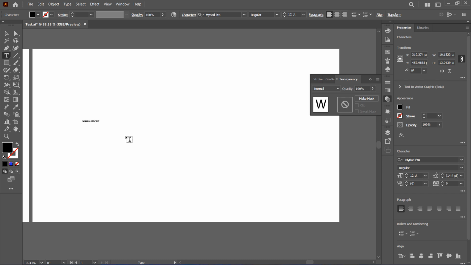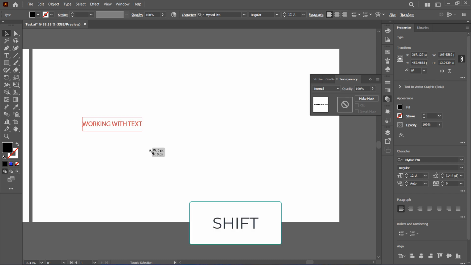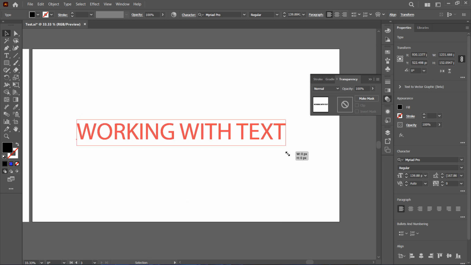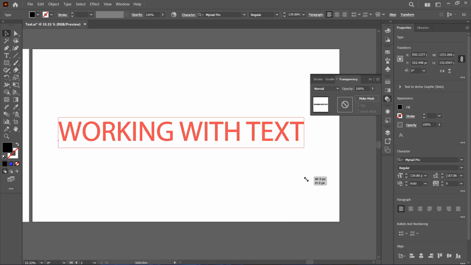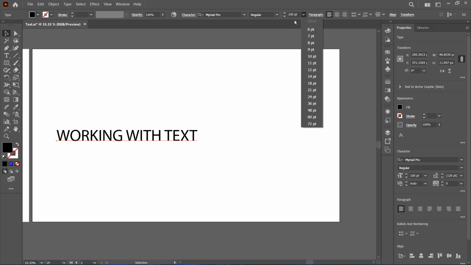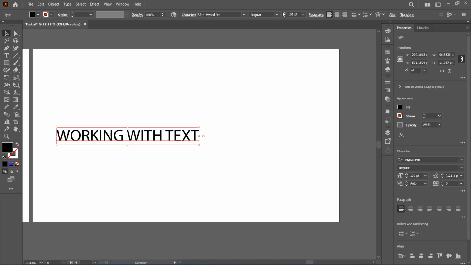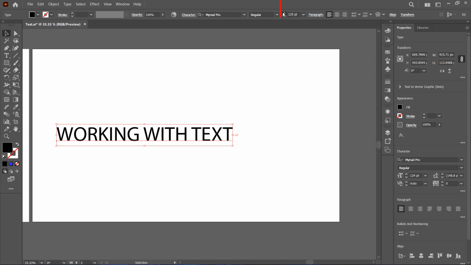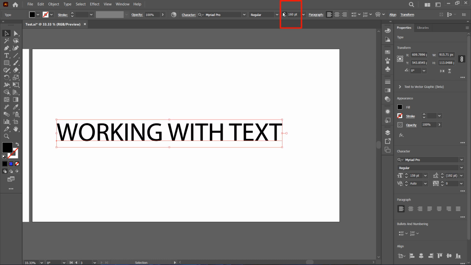Text size. After entering your text, you might want to adjust its size to fit your design. To resize the text, select it using the Selection tool, hold down the Shift key, and drag one of the corners to scale it proportionally. Alternatively, you can hold both Alt plus Shift while dragging a corner for precise adjustments. You can also adjust the size using the Font Size drop-down in the Options bar, where you can select a specific size or manually type a value.